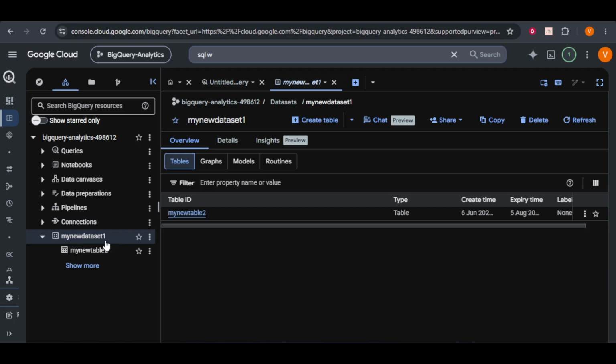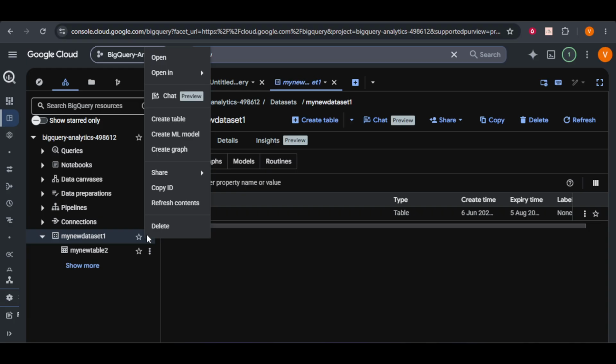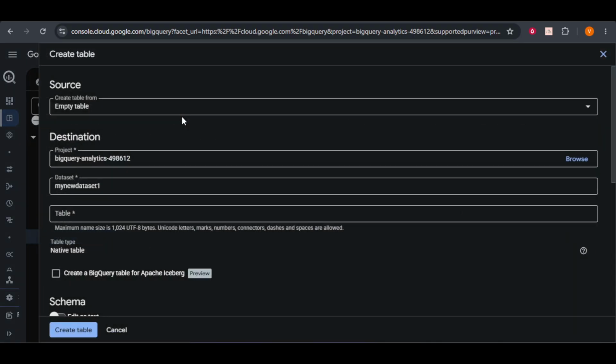After you've selected your dataset, look for the three dots next to the dataset name. Clicking on these dots will reveal a drop-down menu. From this menu, you'll want to choose the option to create a table. This is where the process of defining or editing your table schema begins. Now, you'll see a section labeled Schema.